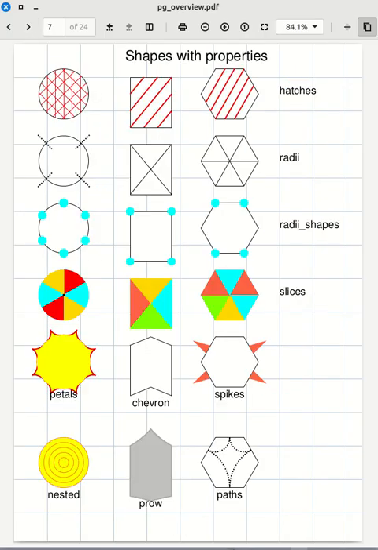So here are some different ways of styling. This is not comprehensive, it just gives a feel for what can be done. Hatches we've seen already. Radii are lines drawn from the center going outwards, either from a circle, rectangle, or hexagon. Then the concept of radii shapes. If you imagine with the radii that you can see there, that you can place additional shapes at the endpoints or even along the radii line.